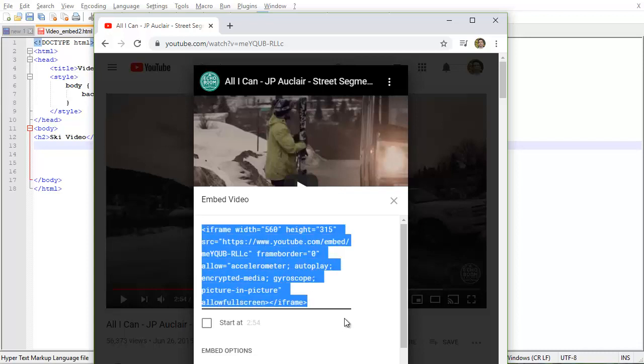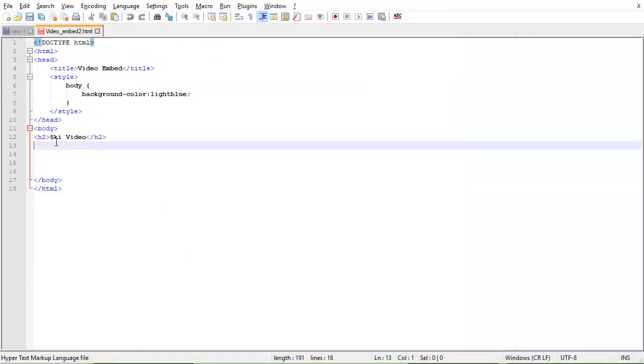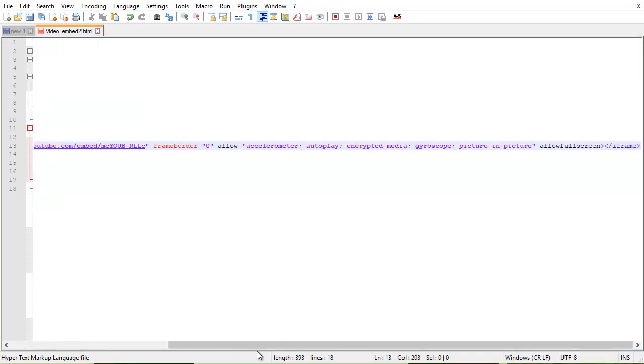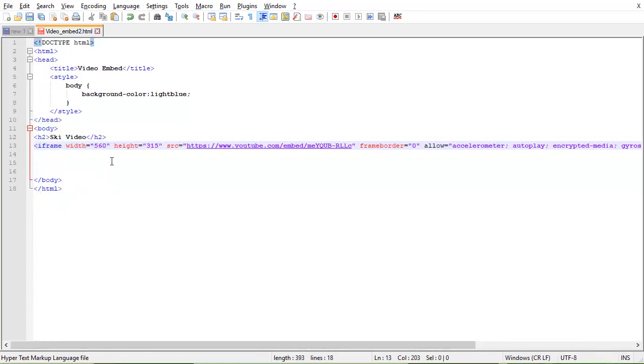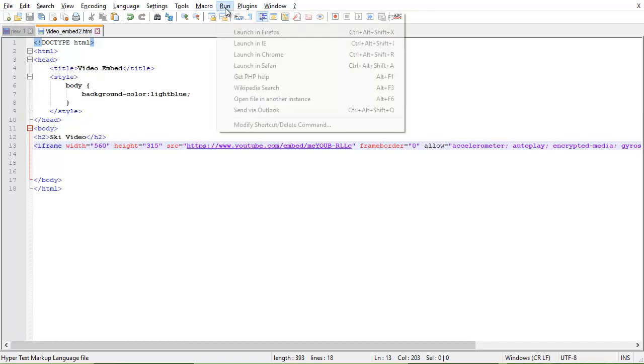Control C. Or if I scroll down, there's an option to just copy. Press the button to copy it. So I copied that. I'm going to go back to my code. I'm going to stick it right here. Control V to paste. There it is, all there and ready to go. So it's got all the options on it. I'm just going to save this quickly and run it.